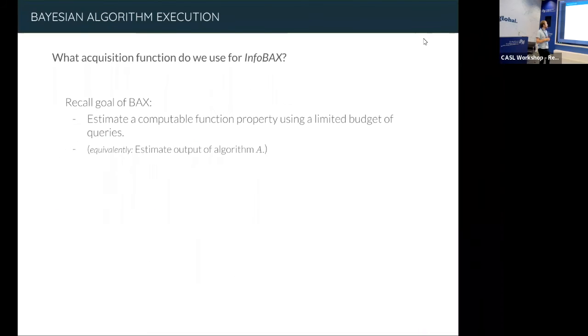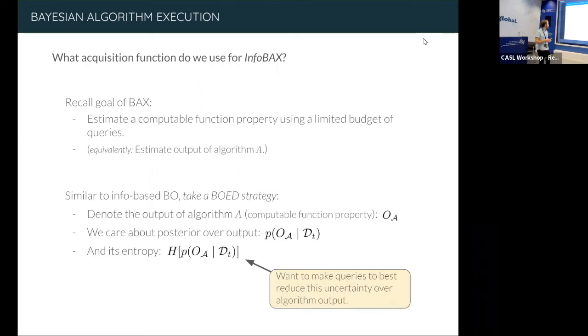Yeah, so this is for information-based BO, but we're going to use a similar thing for information-based BAX. Recall that the goal of the BAX method is basically to estimate a computable function property using a limited number of queries to our black box function, or equivalently, you can view this as estimating the output of an algorithm because there's an algorithm associated with each property.